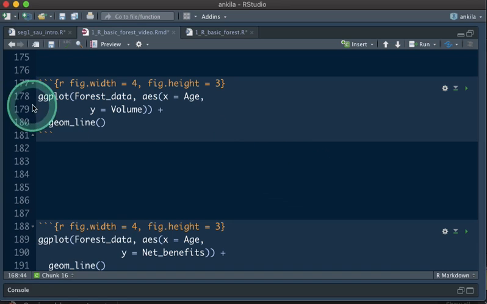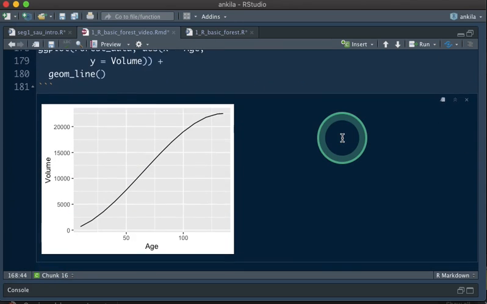This is ggplot. Gg stands for the grammar of graphics. We are now going to plot from the forest data frame, on the x-axis the age variable, on the y-axis the volume variable. So this creates the coordinate space. Then we tell R we want this geometric object. So geom underscore is the geometric object. Which one? A line. And then we have this parentheses. So when we do this, we get this graph.